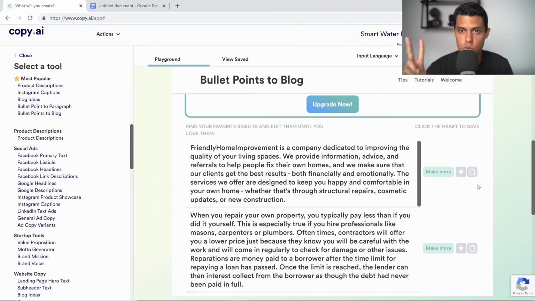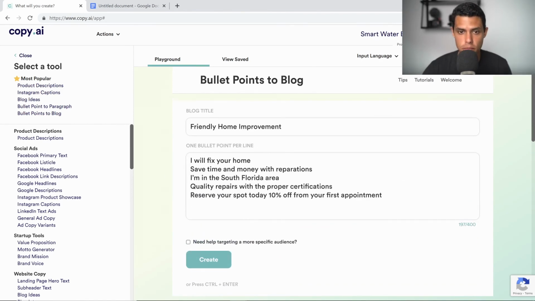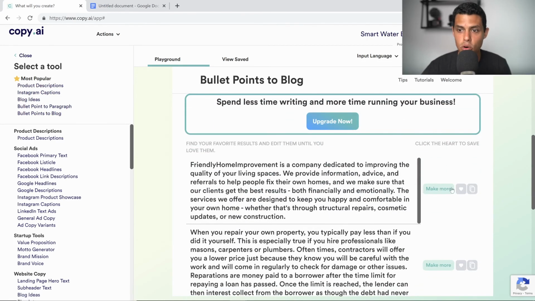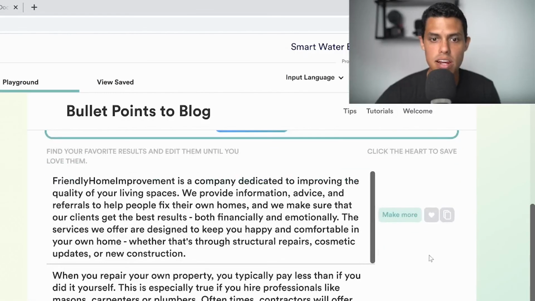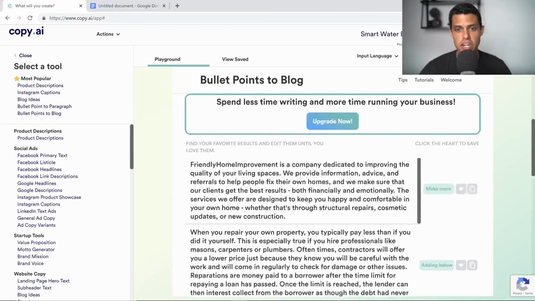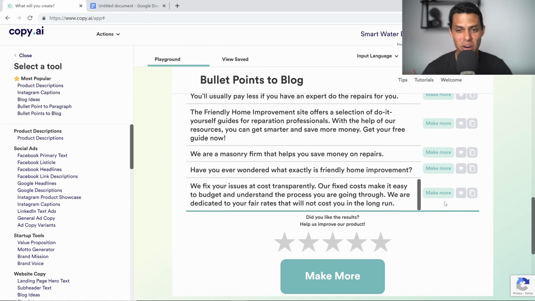So now we have 2 different options right here because obviously we're not putting a ton of information in the input section. However, as I told you, the more you click make more, the more accurate it will get with your style. So right here, let's go and pick this one. So now we have even more options from the initial ones, and then we click make more, and then we even have more and more and more.